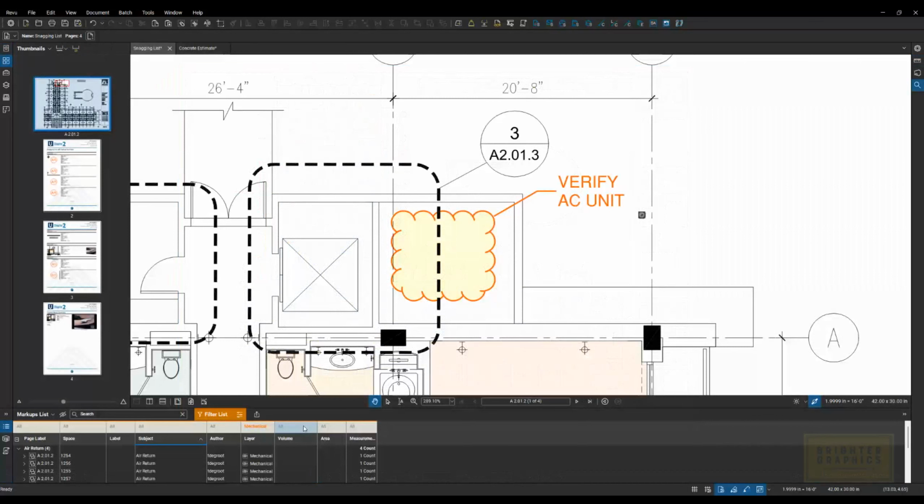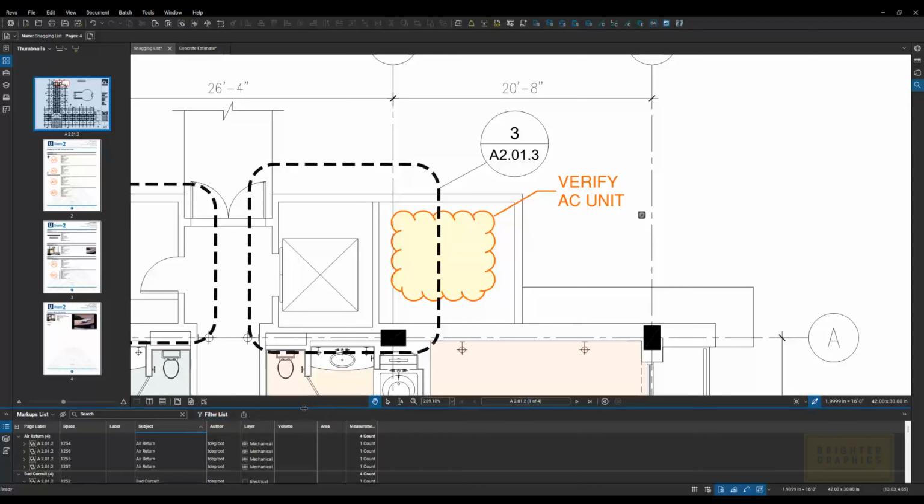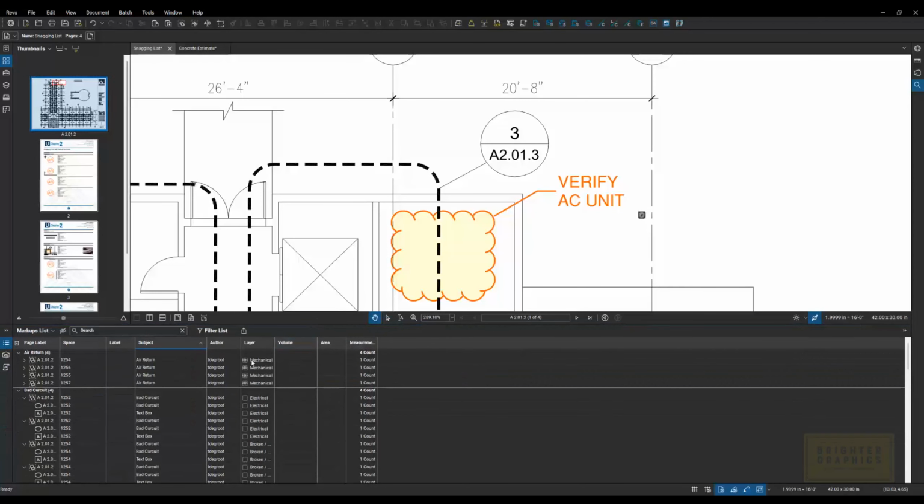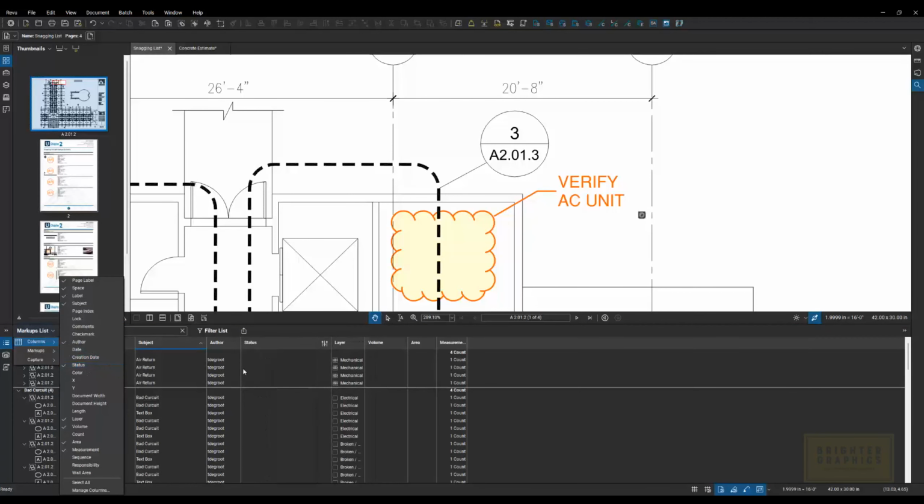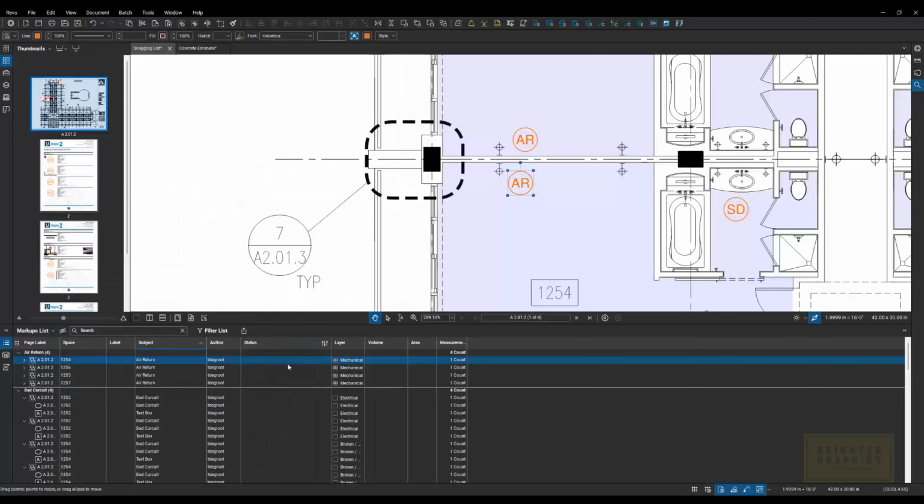The next thing that I want to talk about is the statuses. So one of the options that we have down here, I don't have turned on yet. So I'm going to go to my markups list, columns, and turn on my status right here. And that will put a new column over here. And what this status means is, in the case of this snagging list, if I'm the mechanical contractor and I went through and I made this change, I can double click in here and mark that completed.